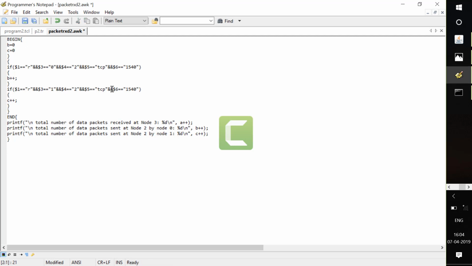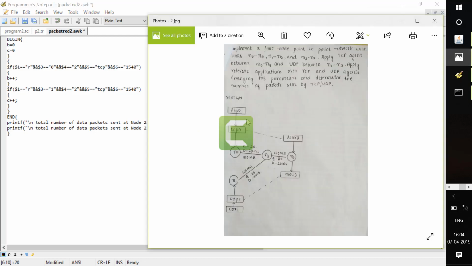Remove it, this as well as this. Now here, this first one will give the number of sent packets, that is from N0 to N2 you are sending a packet, those packets are sent to N2. So here received packets are, received packet at N2 is a packet sent to N3.